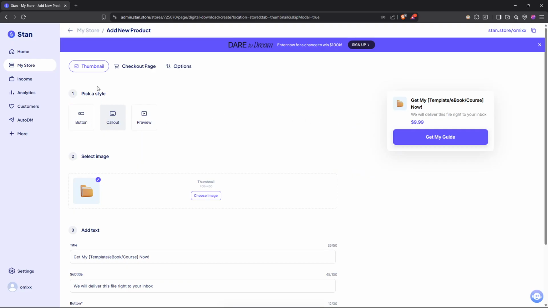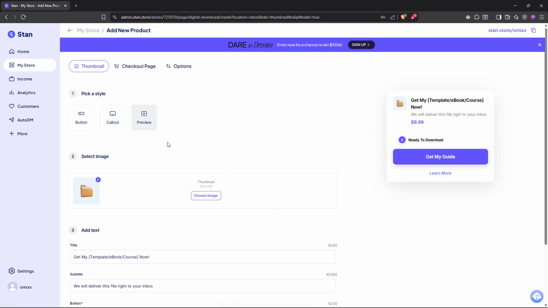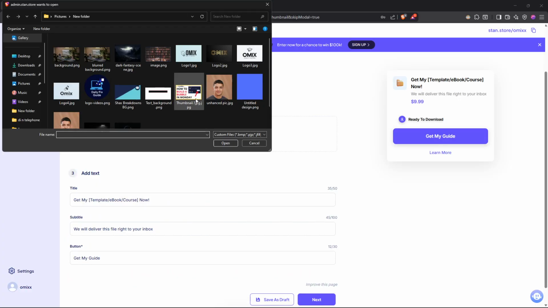So here you can choose a style. You have a button. On the right, you'll see basically the preview, and you'll find the callouts, for example. You can select an image of your digital products. For me, I'm just going to upload an image as an example from my PC.